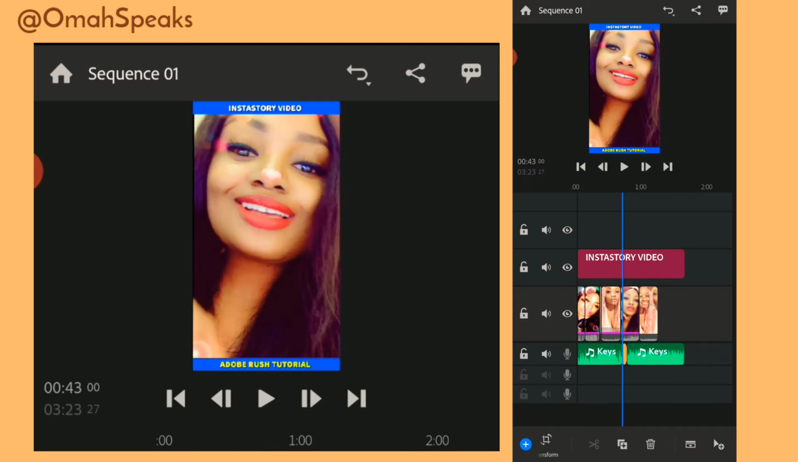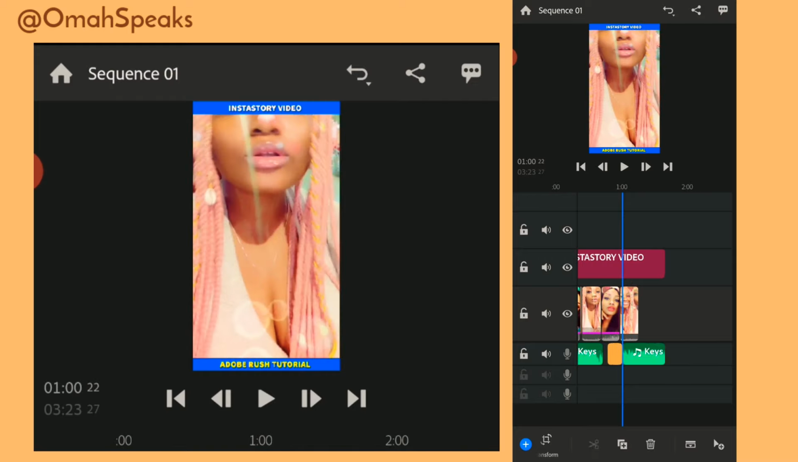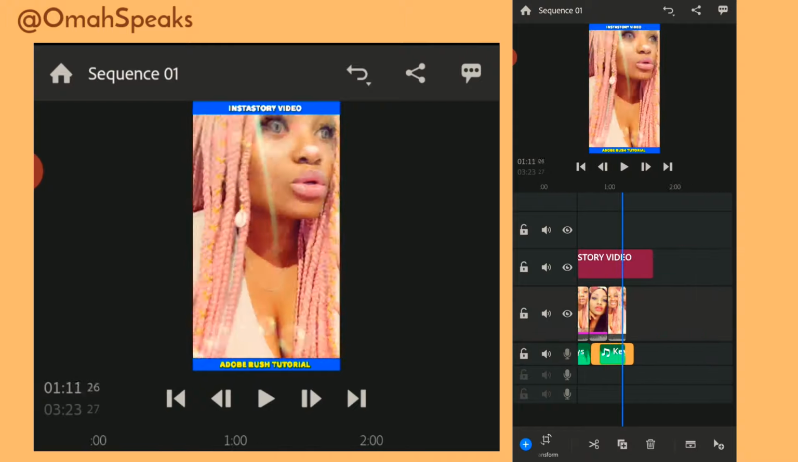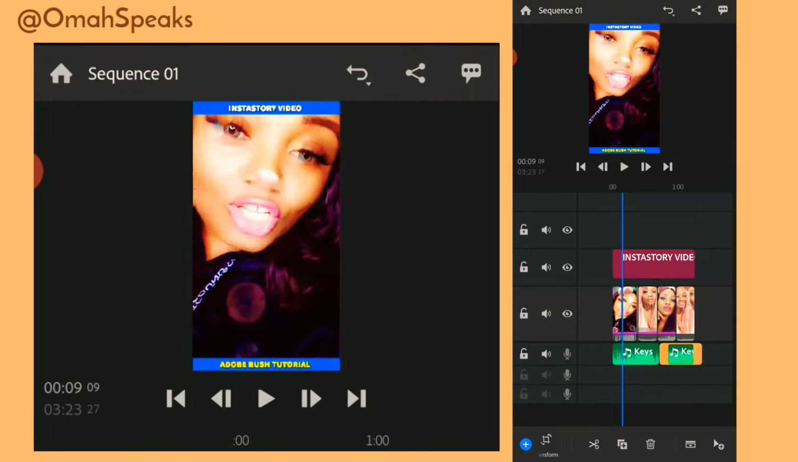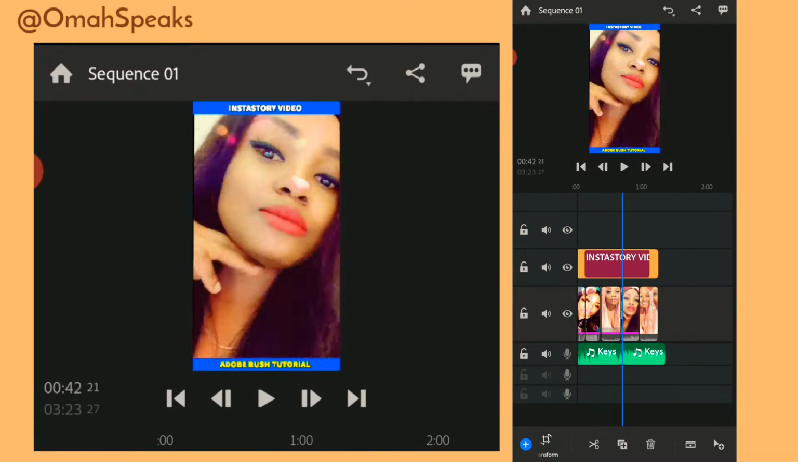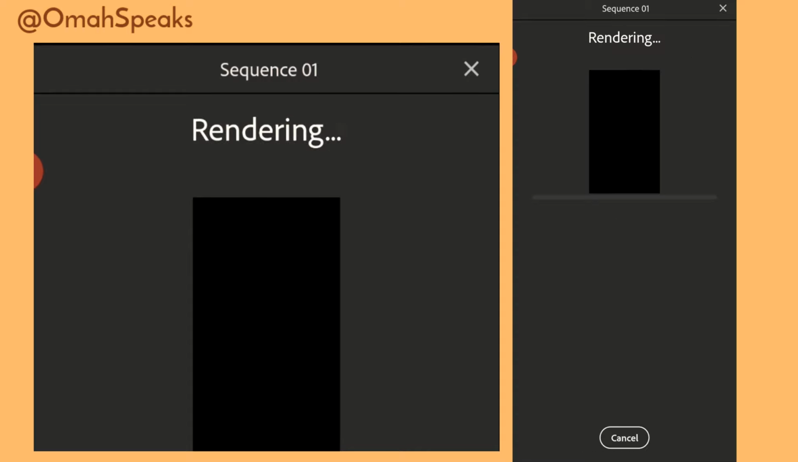So by clicking it, I can delete this one, then go here and say, okay, you know what, I want to cut it here and delete this one, then join them together. Then come here, also cut it here and delete it, and that's where you have it. And when you're fine with what you've created, you can always export. So I'm just going to go here and say, okay, export my video, export it for me.